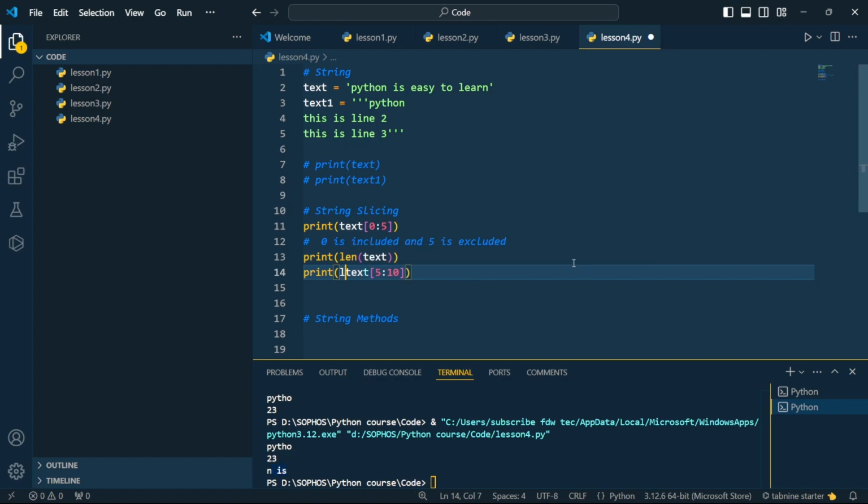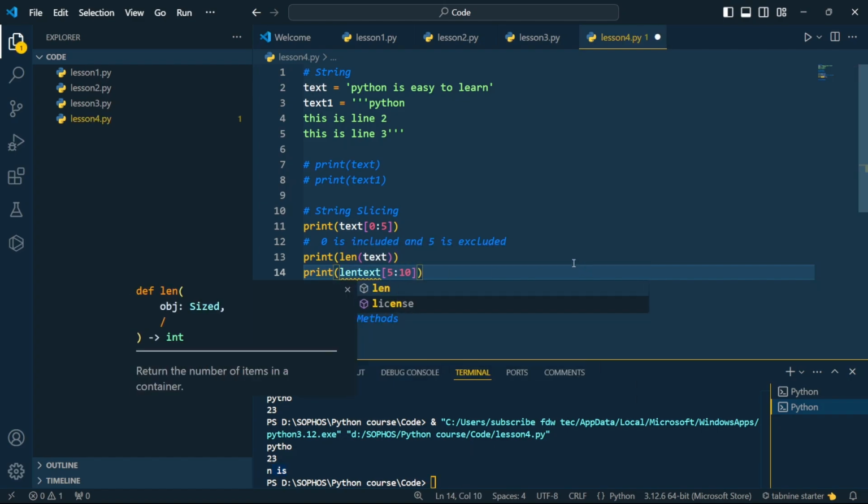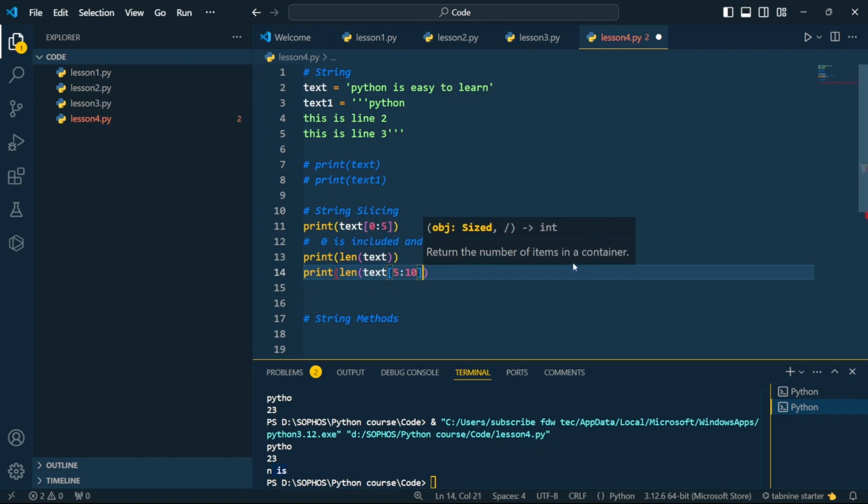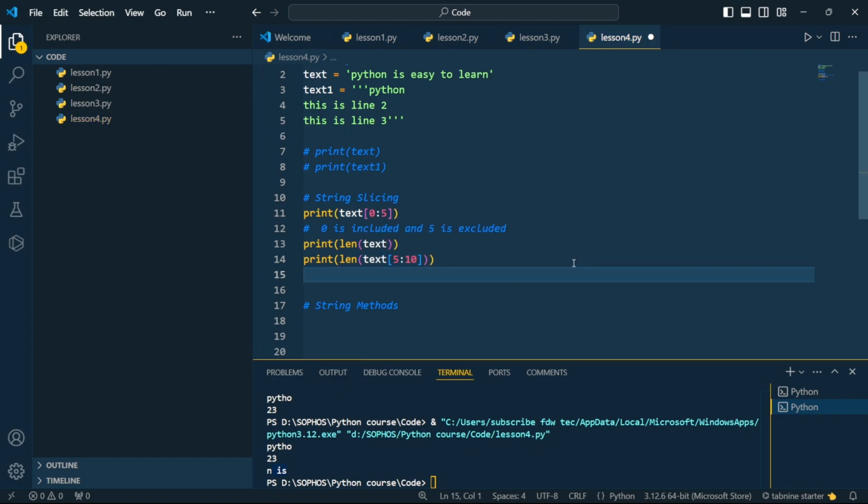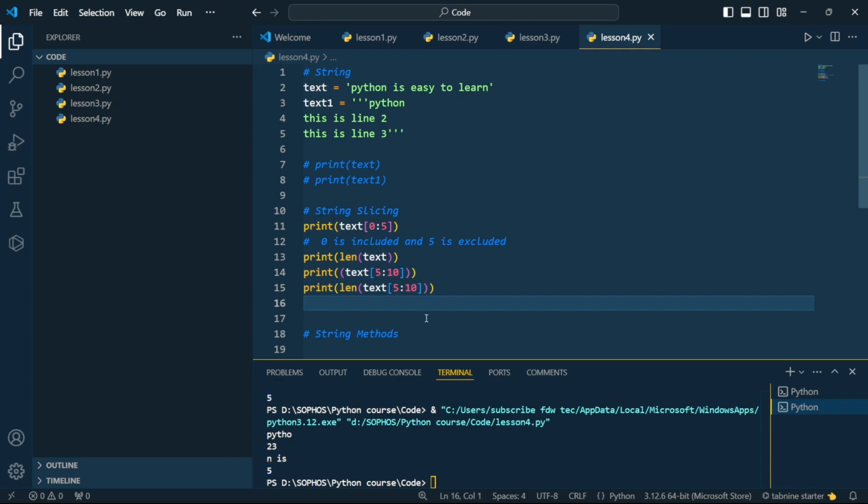Now what if I do this? Then I check the length of this particular slice. So you see, it gives the length 5. If I do this, now look at this line. This line is printing this. And how many characters are there? There should be 5 characters.